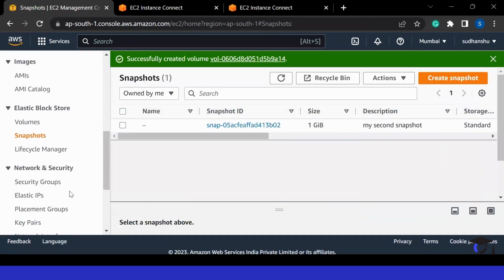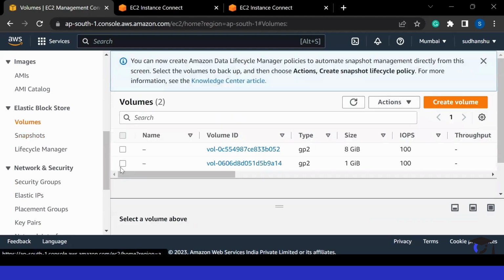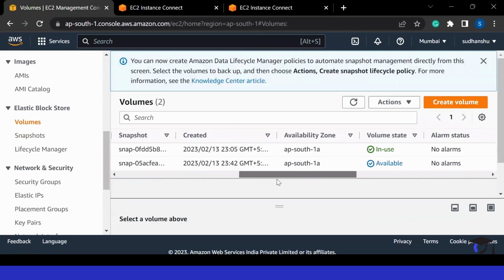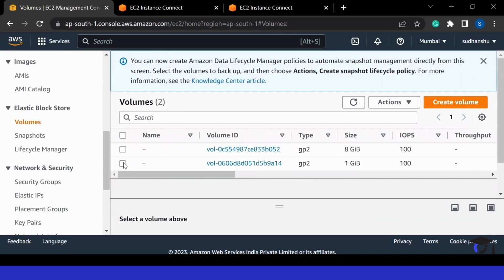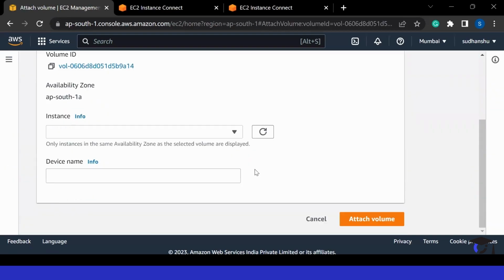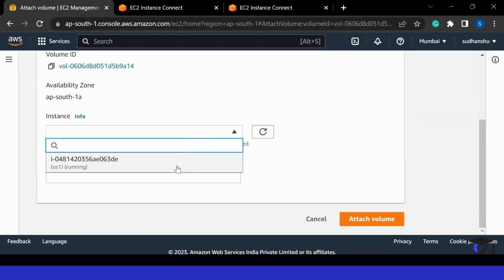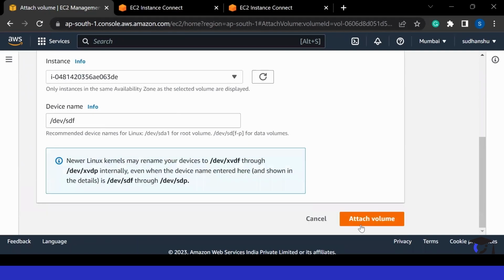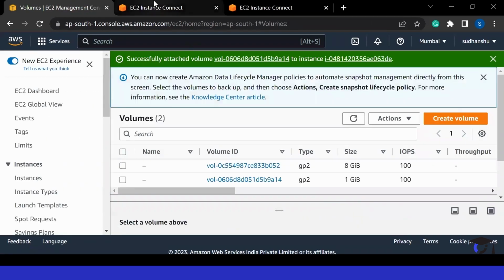After this, I will go to volumes, and then I will see one volume of 1 GB size has been created. After this, I can click here and I can attach this volume to my EC2 instance. So I can go to attach volume, and then I can select my EC2 instance, and that's it. I have attached this volume to my EC2 instance.